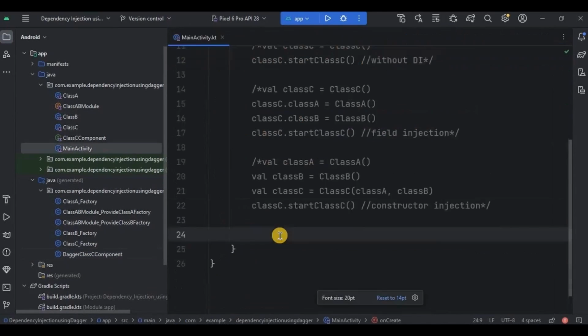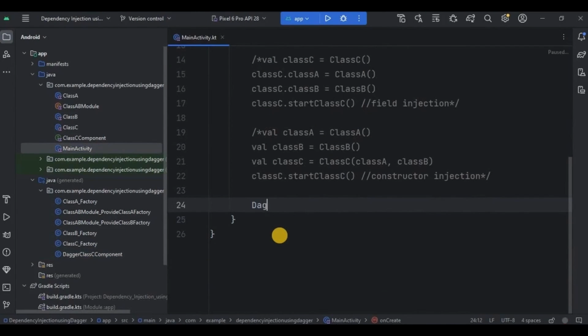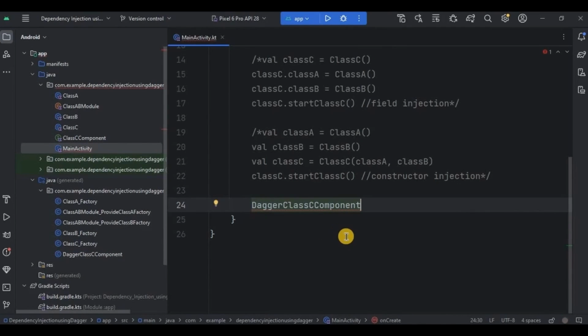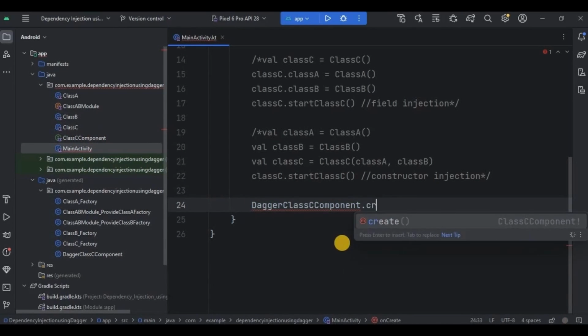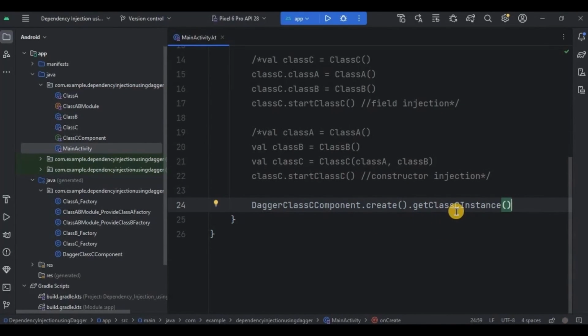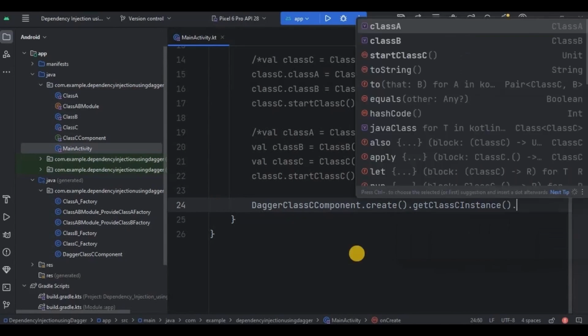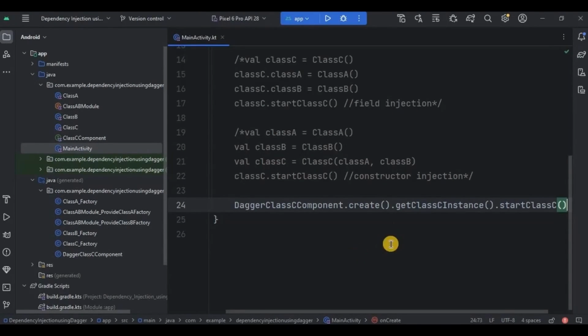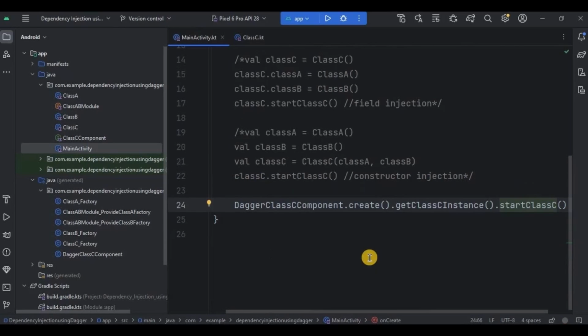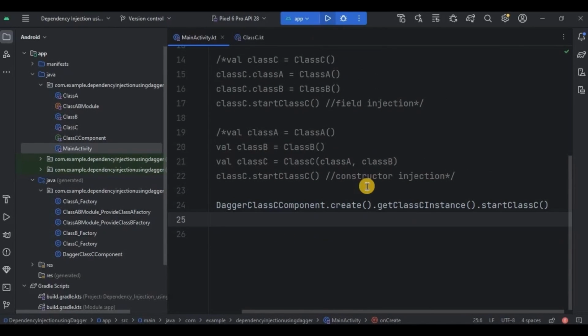Now here, write Dagger. See, the component interface will create its own Dagger component. The Dagger prefix followed by the component interface name is a common convention for Dagger generated components. Then dot create method and then dot get class C instance, which will obtain the instance of class C, and then dot start class C method, which will start its functionality, which in our case includes starting class A and class B as well. And that's it. Our code is ready. Now let's run the app.